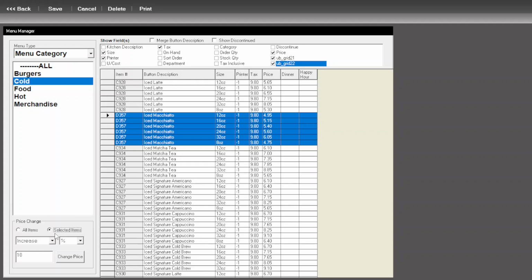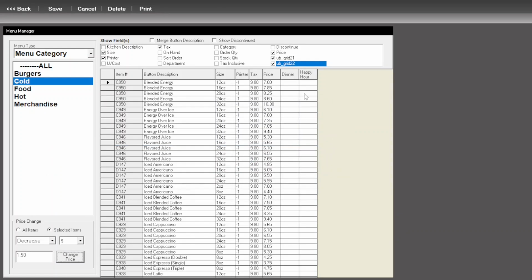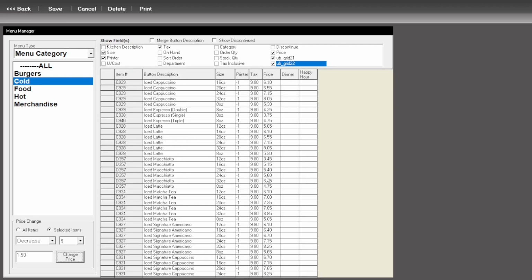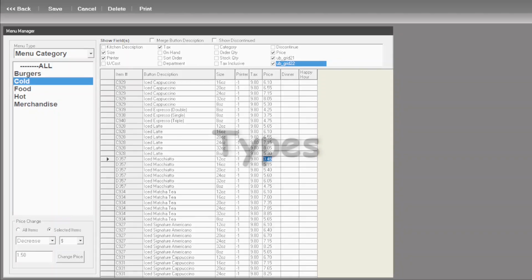We're going to make sure that the price change is set to selected items. Then we're going to switch increase to decrease, change the percentage amount back to dollar amounts, and decrease the price by $1.50. And we're going to enter that amount here, and then press change price and confirm. And you can see that the iced macchiato prices have all gone down by $1.50.